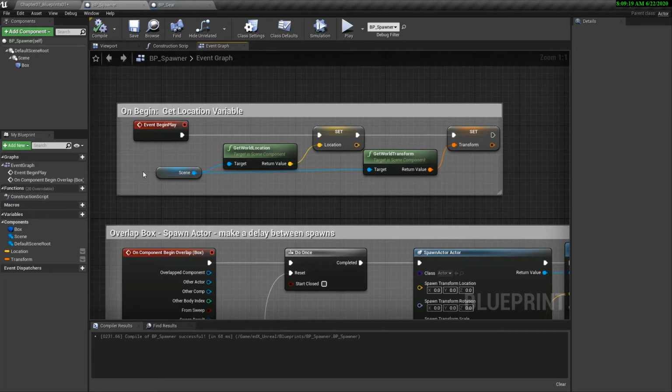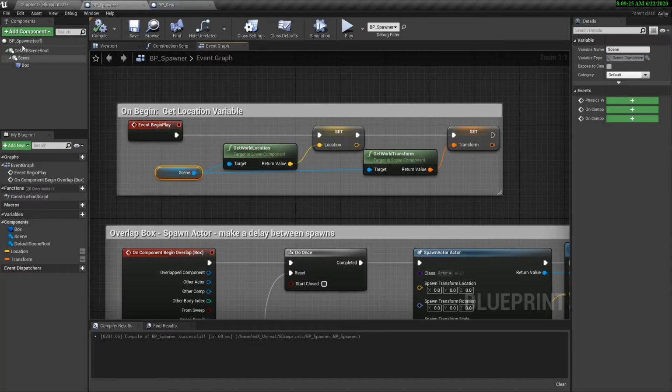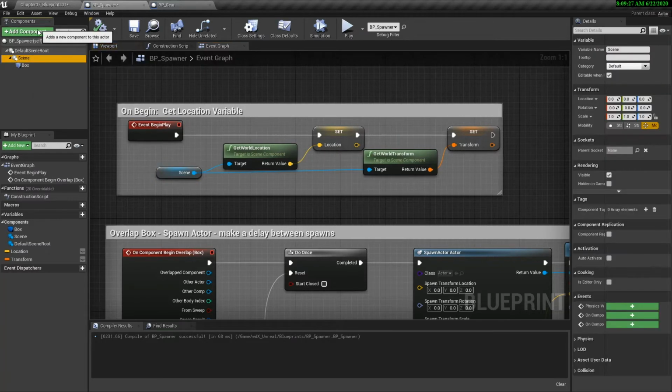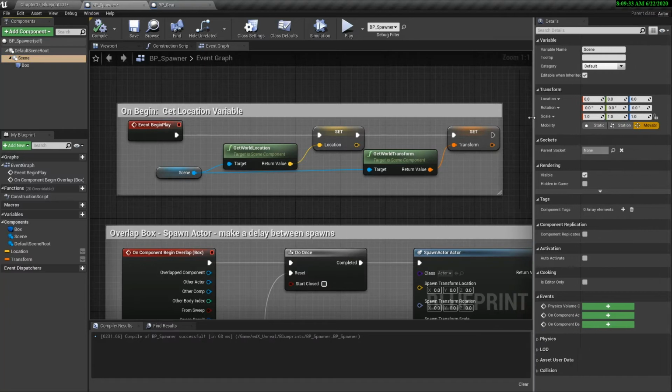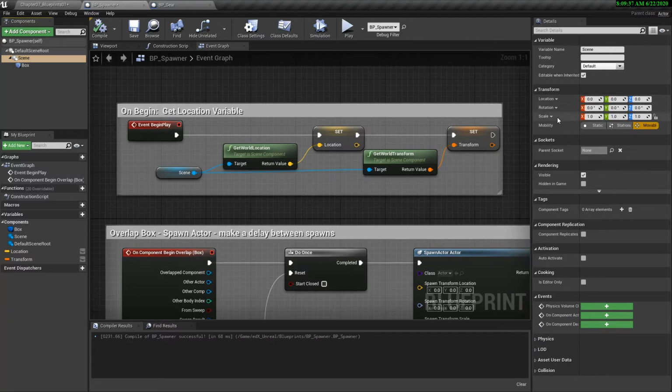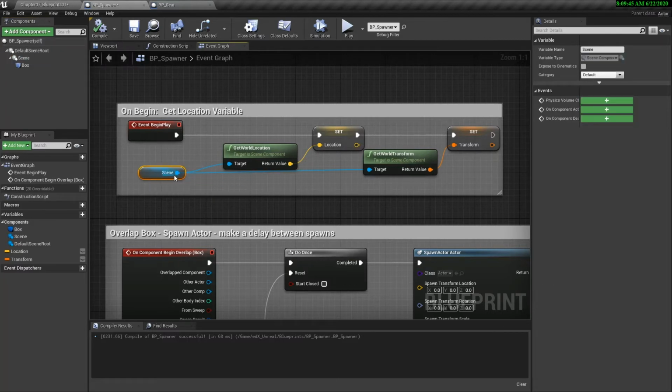So when the level is launched, at begin play, there's the scene component. So we haven't used those before. A scene component is just something that you can put inside of a class that contains location, rotation, scale information. And so I'm using that in order to query the world location of the object. And I'm doing that in two ways.